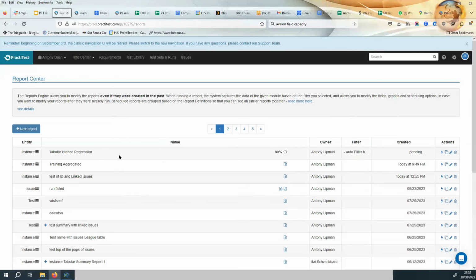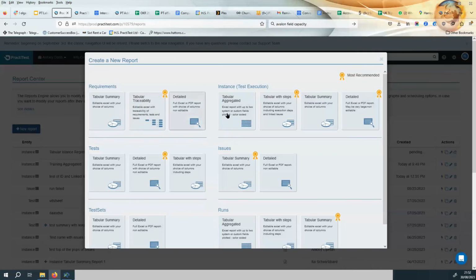So while this one's creating itself, let's move back and have a look at what else we can do. So let's go to new report over here. And you see that we've got test cases. We can do test cases, and we can do a tabular summary for test cases. We can do detailed reports for test cases, or tabular with steps for test cases.